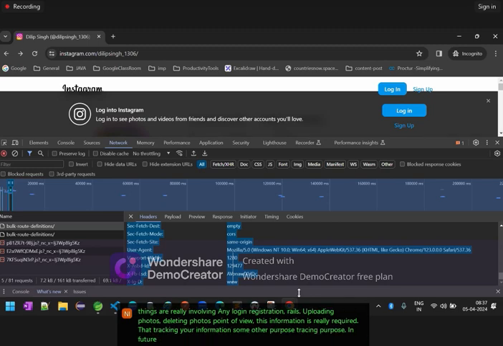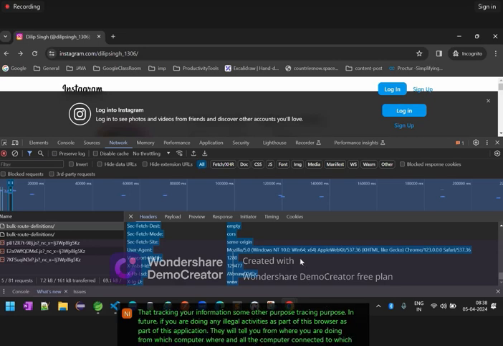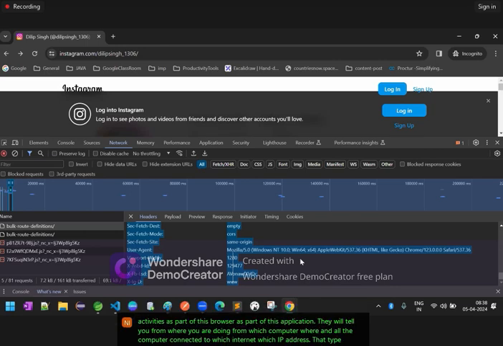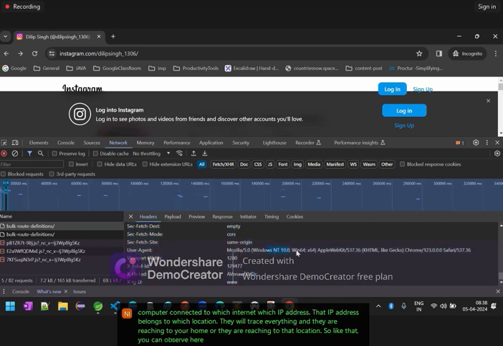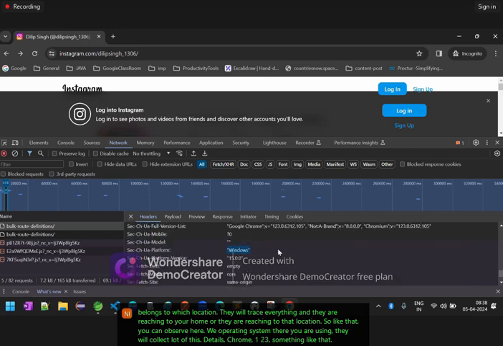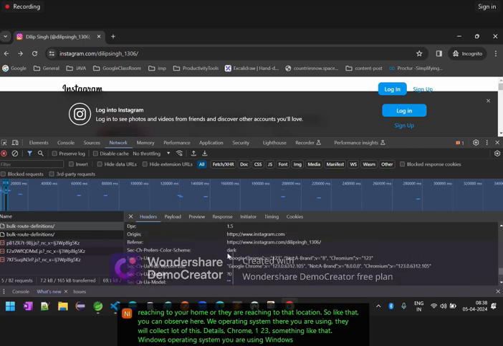In future, if you do any illegal activities as part of this browser, as part of this application, they will tell from where you are doing it, from which computer, and that the computer is connected to which internet, which IP address, and that IP address belongs to which location. They will trace everything and they will reach your home or that location. Like that, you can observe here which operating system you are using. They will collect a lot of these details. Chrome 123, something like that. Windows operating system, you are using Windows.